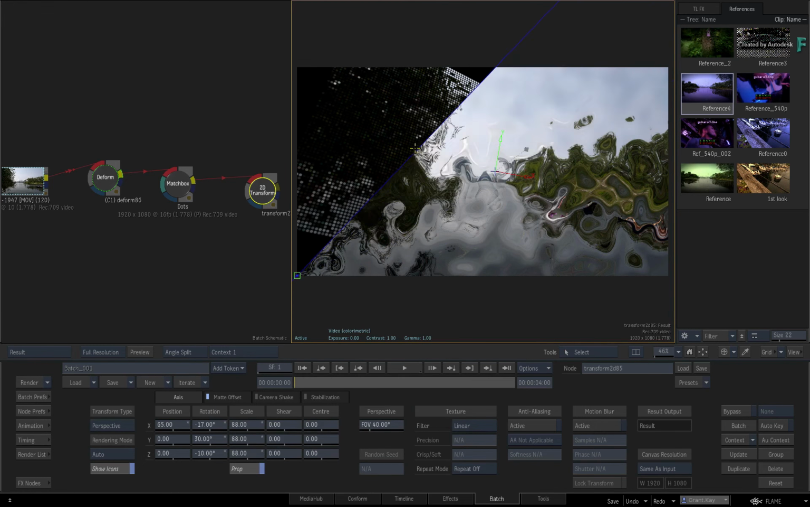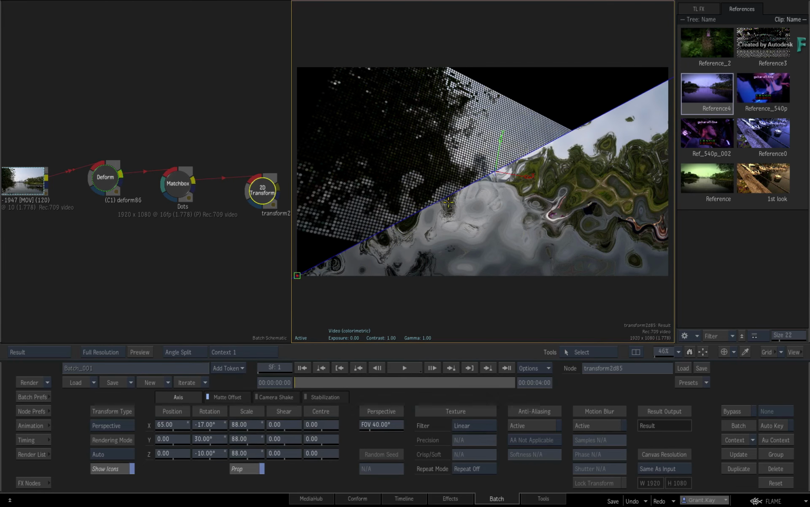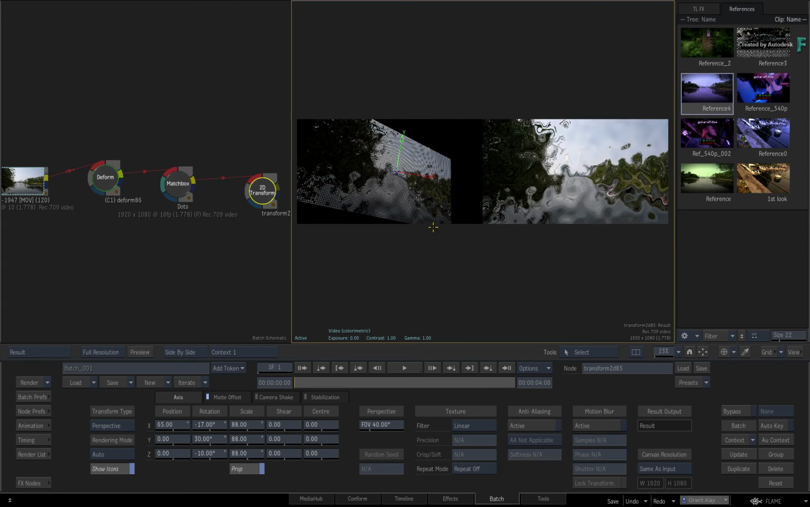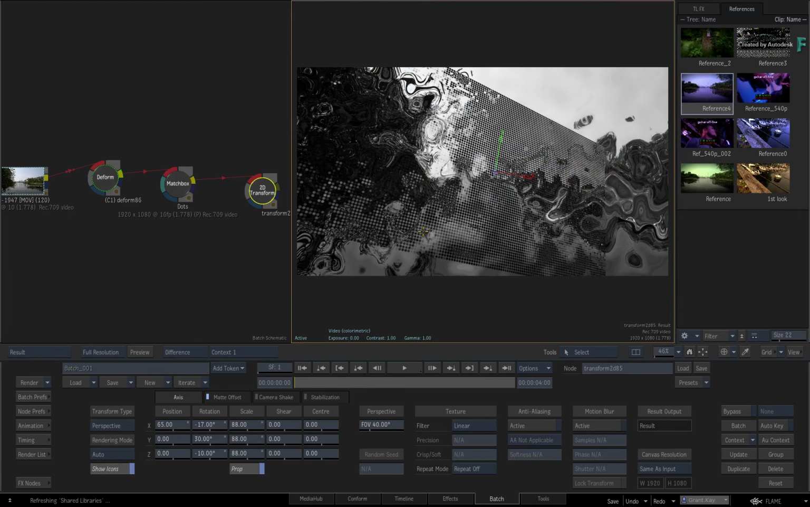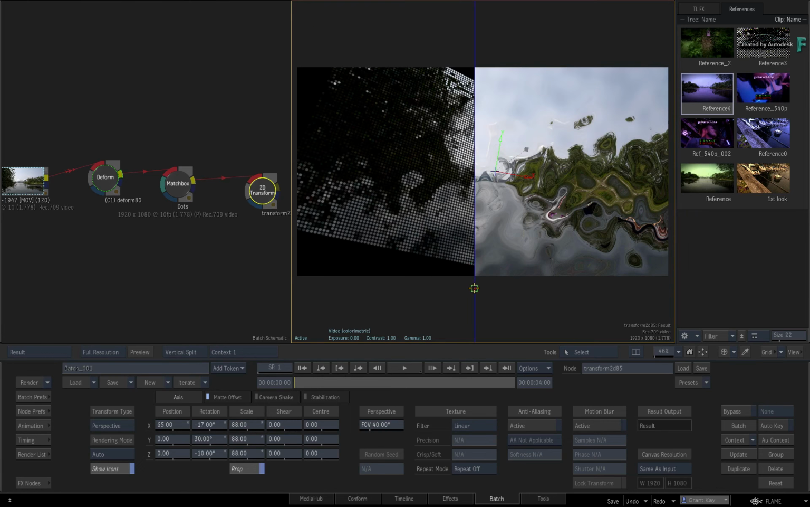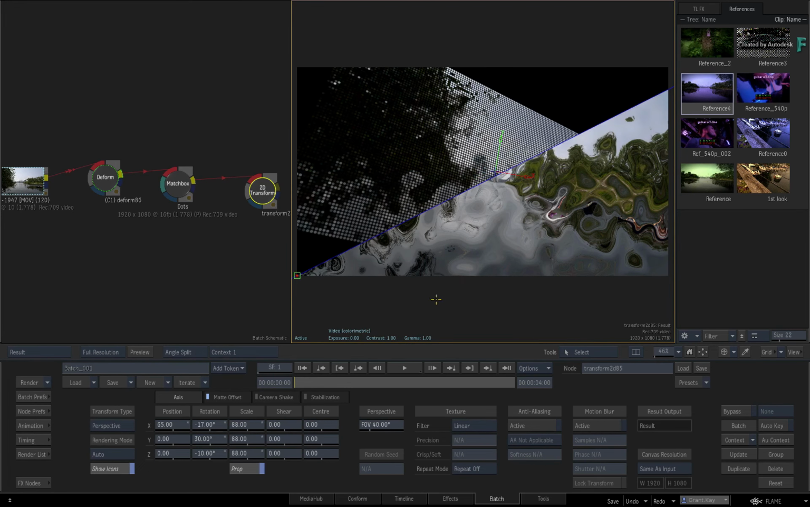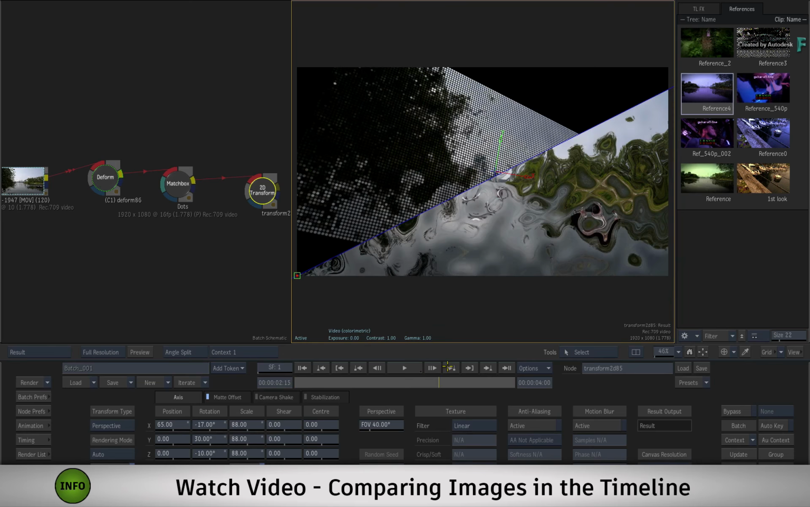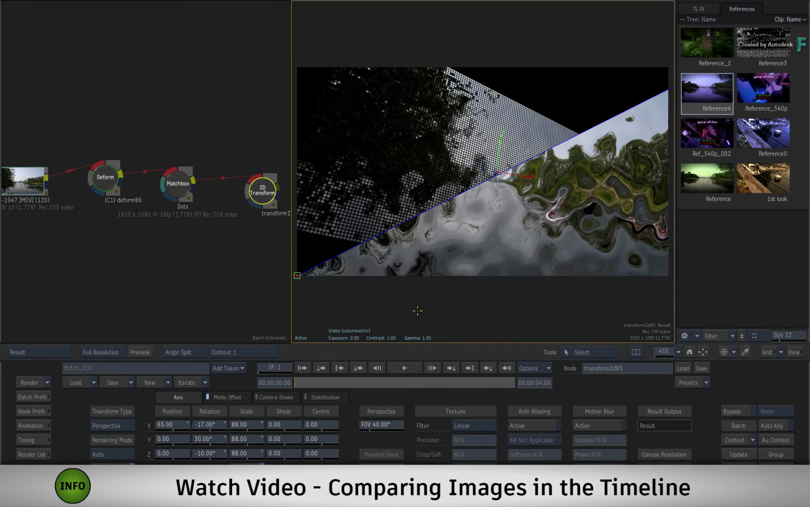So that covers how to use the comparison modes when working in the context of grading and VFX. When using the compare modes in the context of the timeline, the controls are similar, but they have been tweaked to focus on the specific tasks when working in that context. If that is something you do in your everyday production, please check out the video Comparing Images in the Timeline.